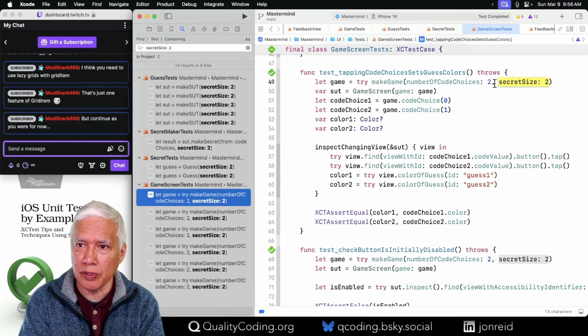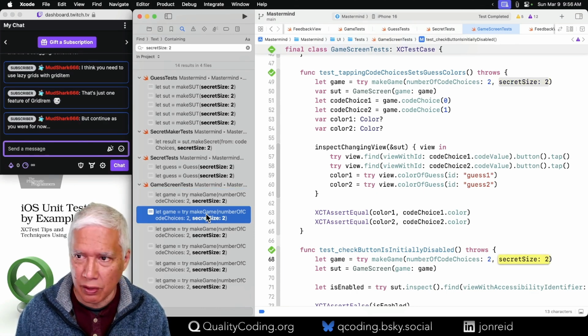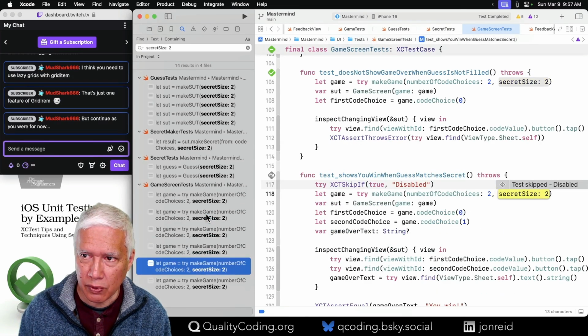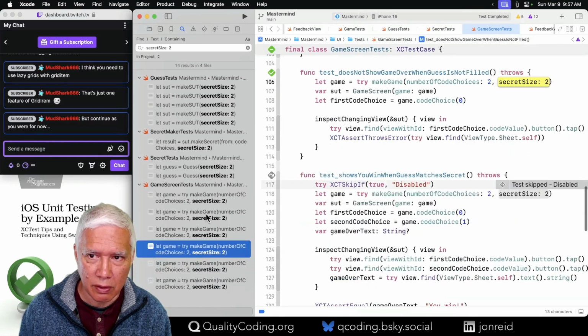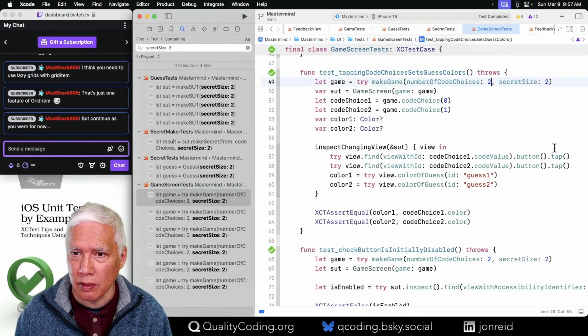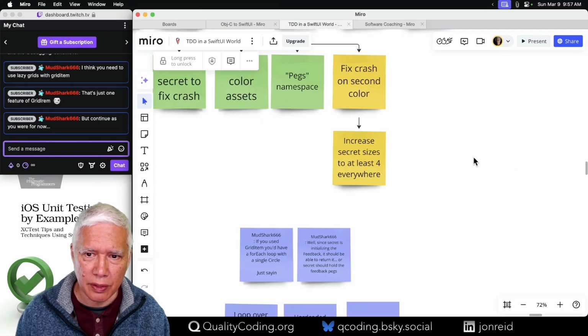Tapping code choices sets guess colors. Let's look at the tests. Check button is initially disabled. Some skip tests. Does not show game over. All right, let's do these. Also, what about duplication?